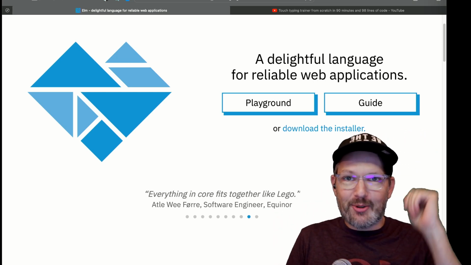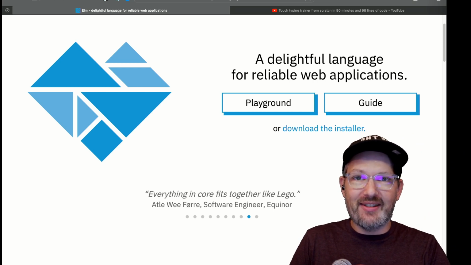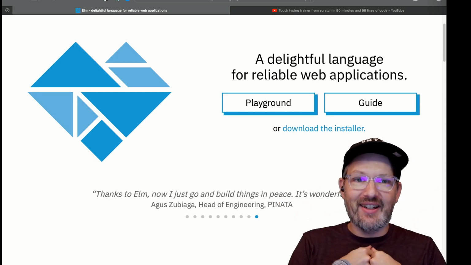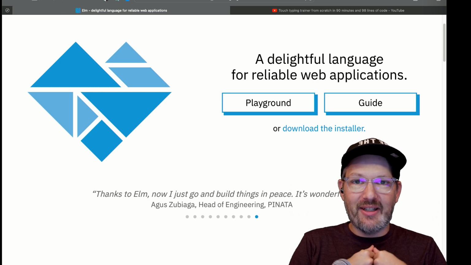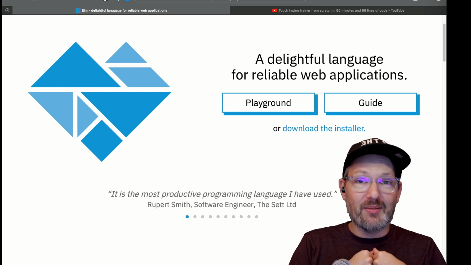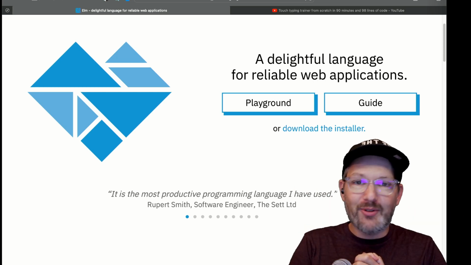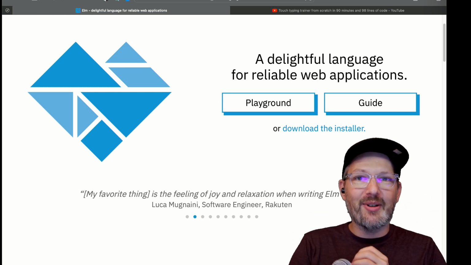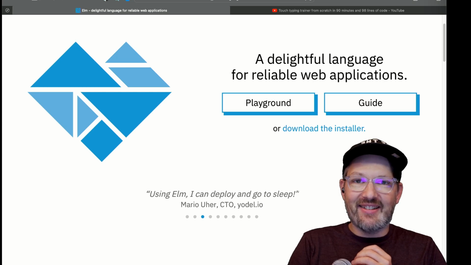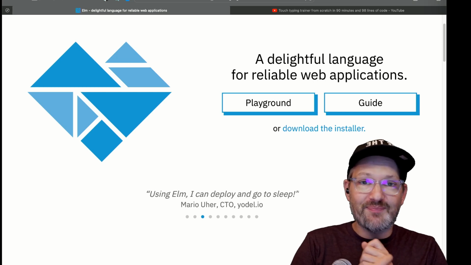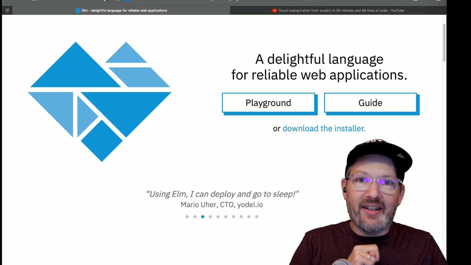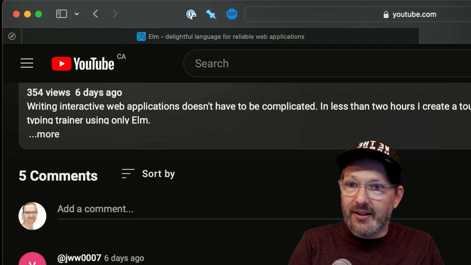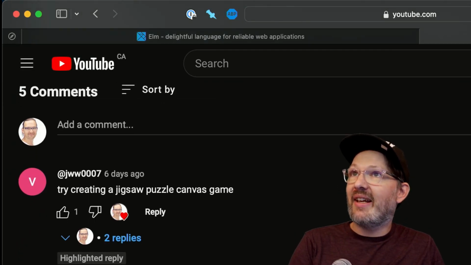Hi, and welcome to my next instance of my little mini series that I inadvertently stumbled into, where I try to create mini games or mini applications in as little code as possible, always in Elm, so far at least. It all started with this Minesweeper clone I did a few weeks back, and last week I did a touch typing trainer. And somebody came up with a really interesting idea to do a jigsaw puzzle canvas game.